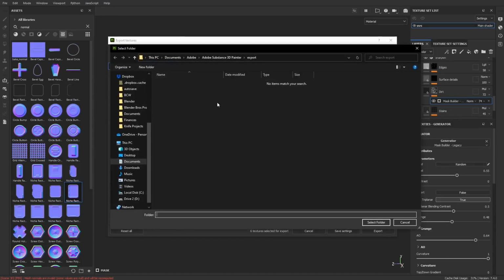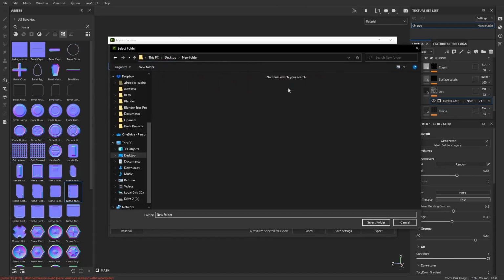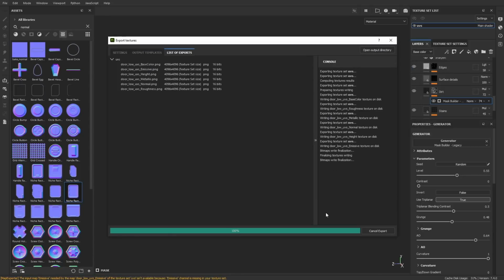So, you know, I could go here, and then what I could do is go to desktop, and then here, and then substance export, so I know. Select folder, and then export it. It takes like 2 seconds, and then you're done.